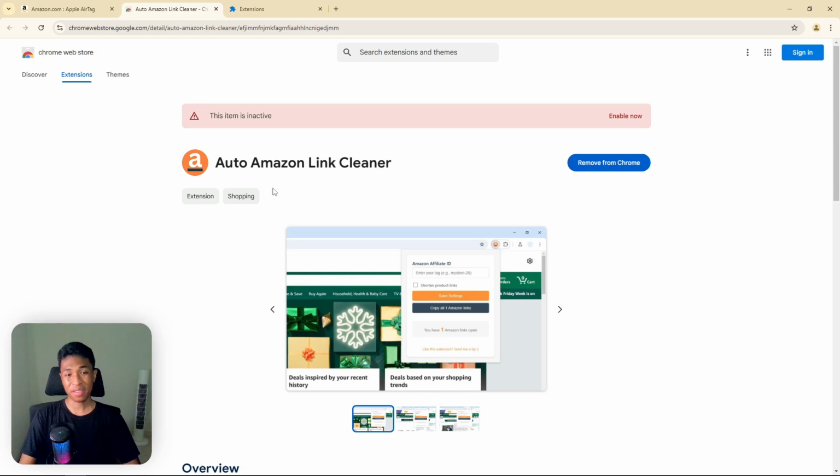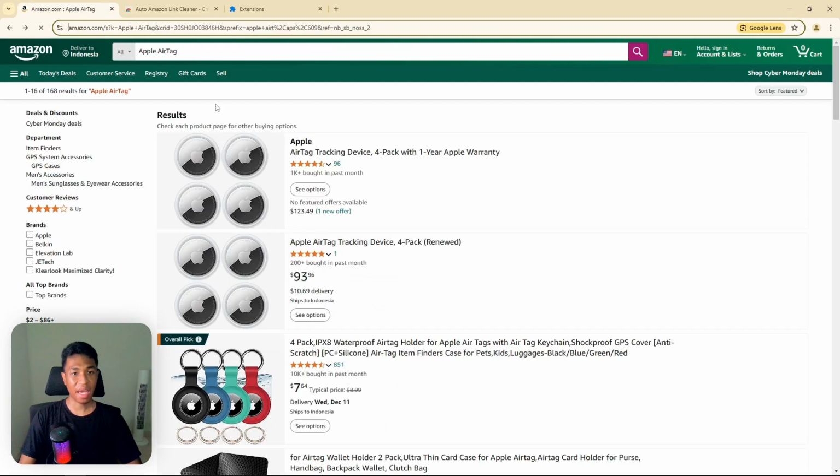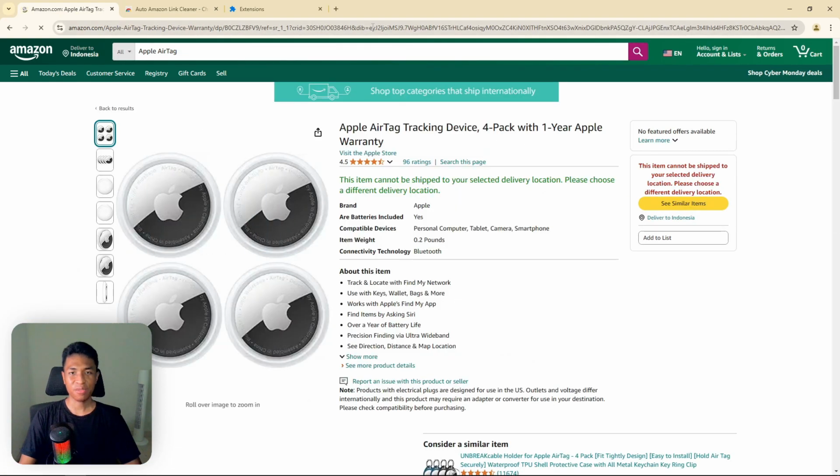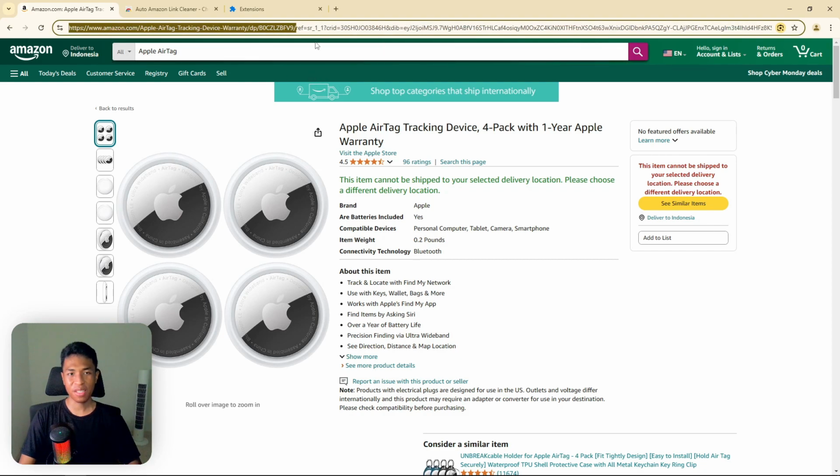For example, this is a Chrome extension that I just created using AI, and it is called Auto Amazon Link Cleaner. The goal of this extension is to help Amazon affiliate users share a clean link of the Amazon product. For example, if you visit any Amazon product, let's say this Apple AirTag product, you'll see that the URL is very long, and if you want to share that to social media like Twitter, it's going to take a bunch of characters from the post and it doesn't look pretty. So you need to clean the link because the actual link is only this section, and you don't want to do this manually every time you want to share the link, and that's why I created this extension.